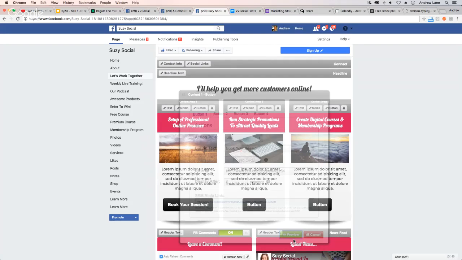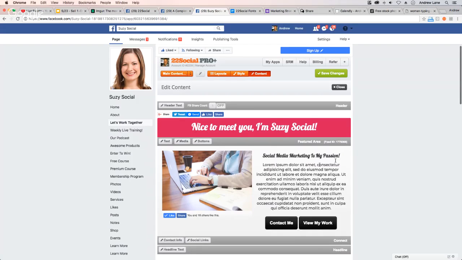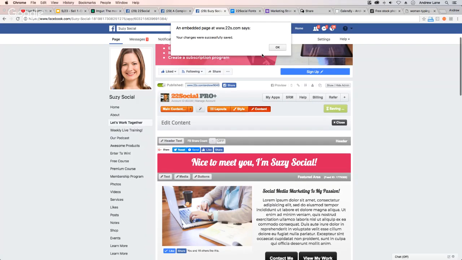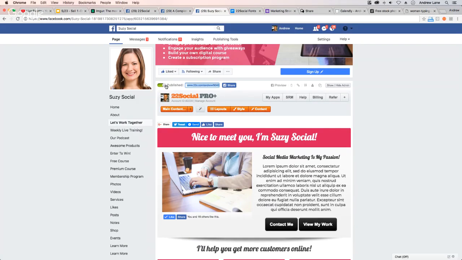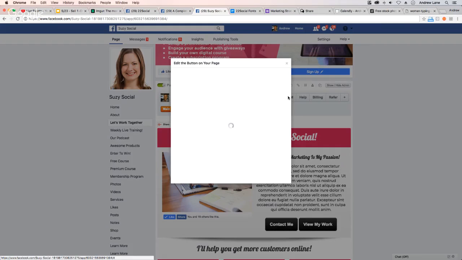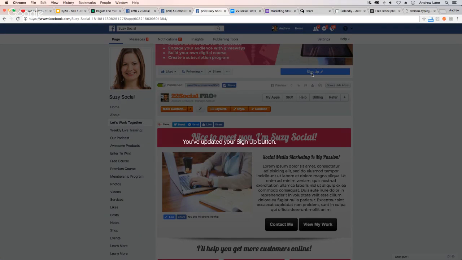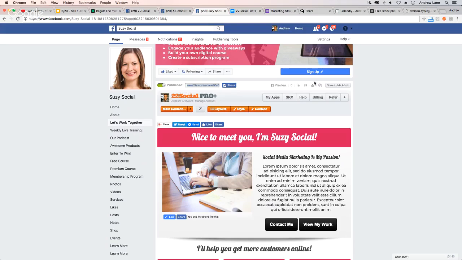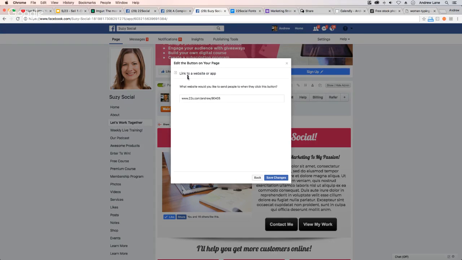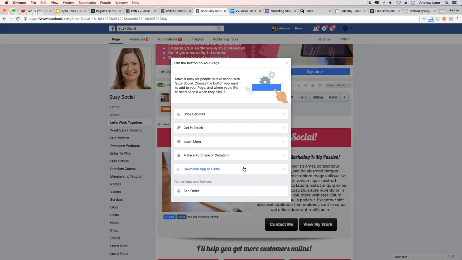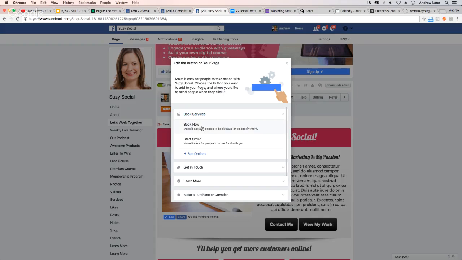Okay, so now we can link from another app. So maybe this was the app that you're promoting, like Get to Know Me. Let's do, instead of sign up, edit button. Let's drop in this link, save. Actually, I want to do like learn more. So this is going to help you on both mobile and desktop to get people to book services, book now.